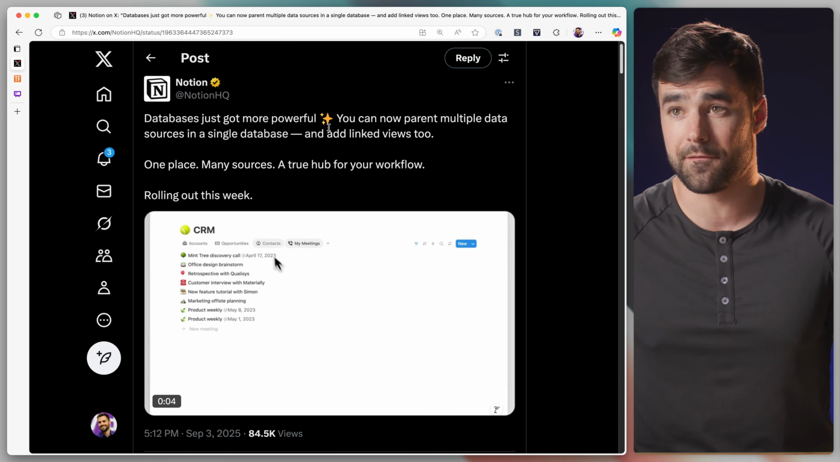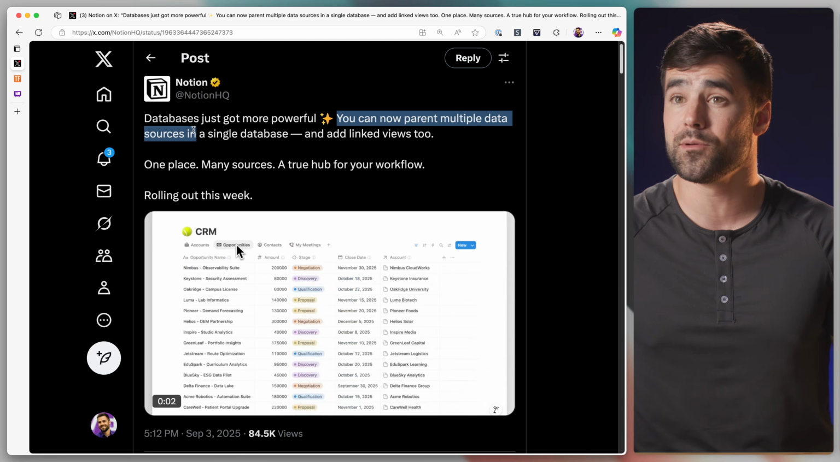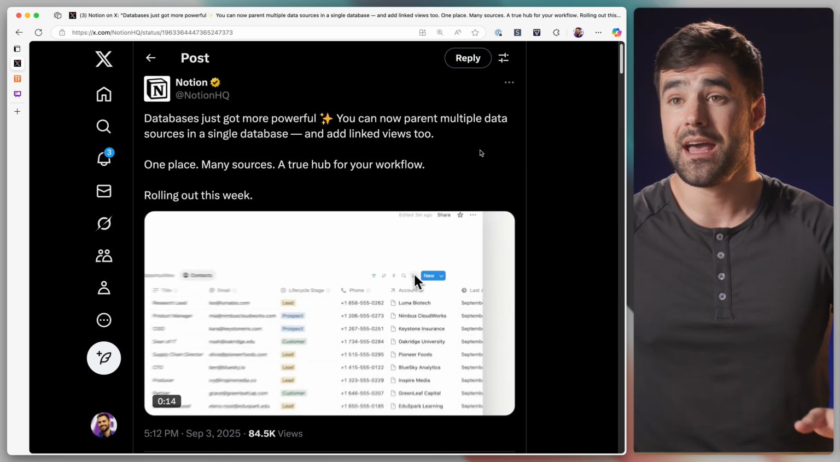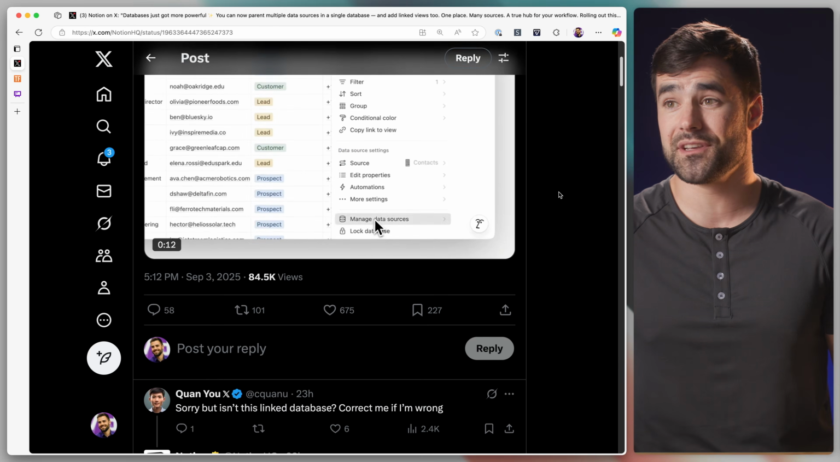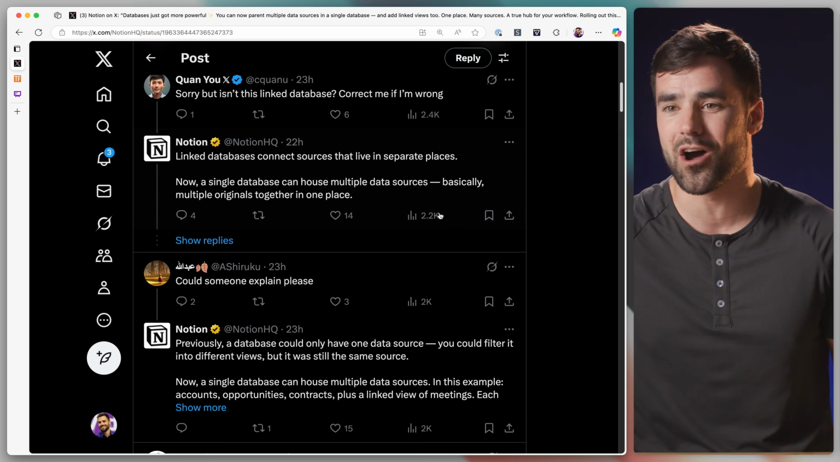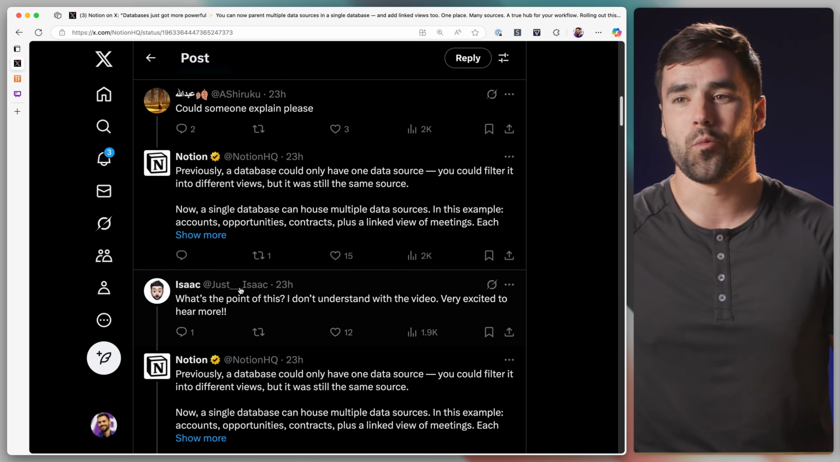So let's first take a look at Notion's tweet they put out. Databases just got more powerful. You can now parent multiple data sources in a single database and add linked views too. And like I said in the intro, this is causing a bit of confusion. Sorry, but isn't this a linked database? Correct me if I'm wrong. Could someone explain, please? What's the point of this?